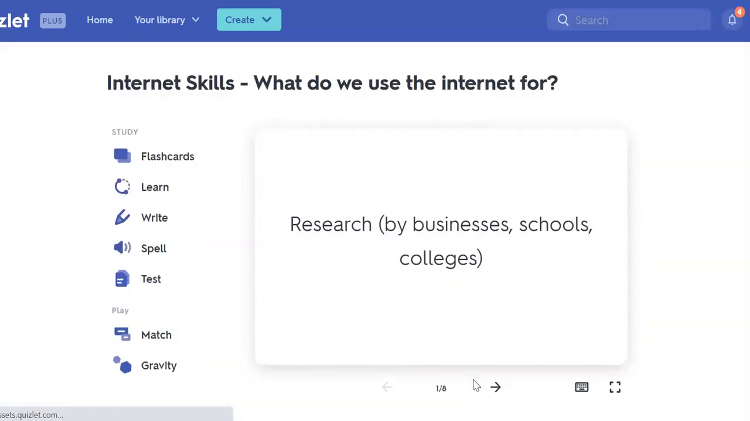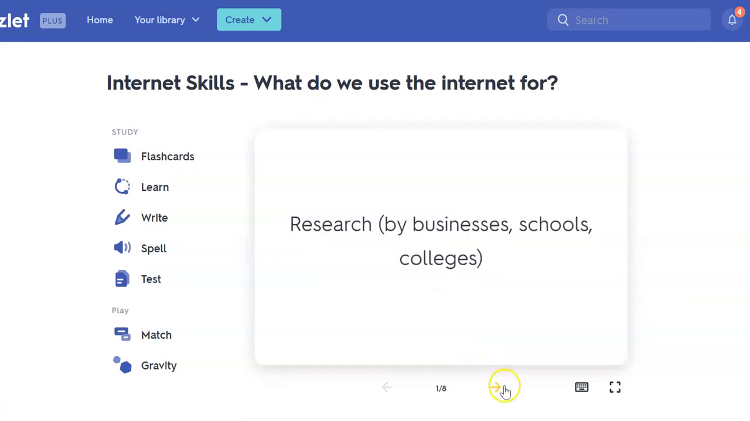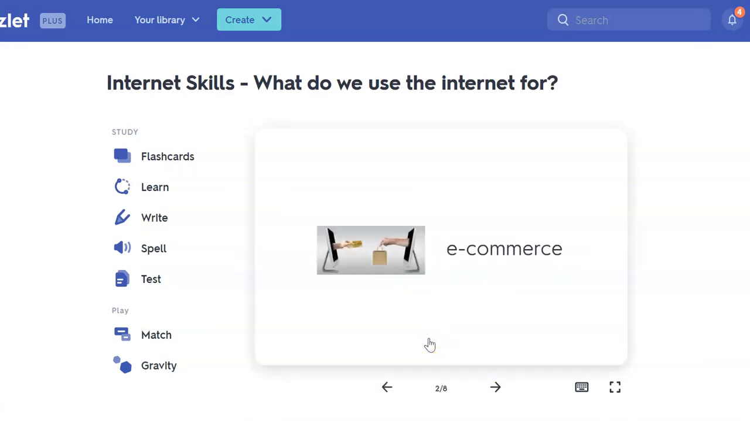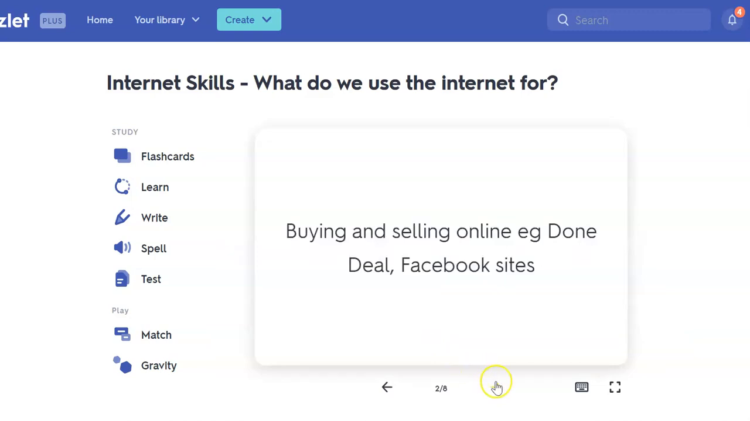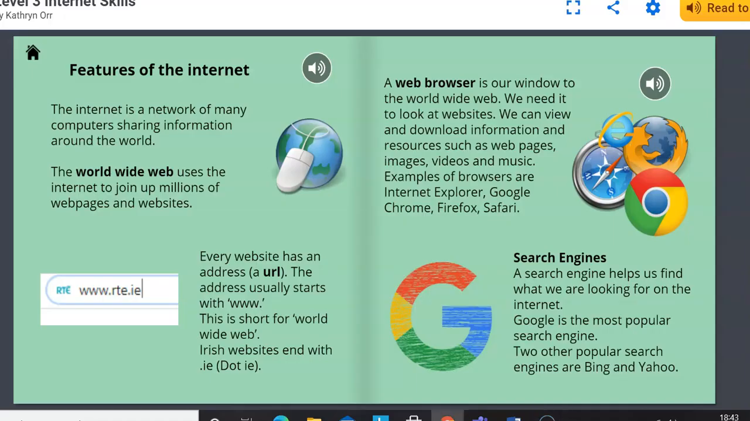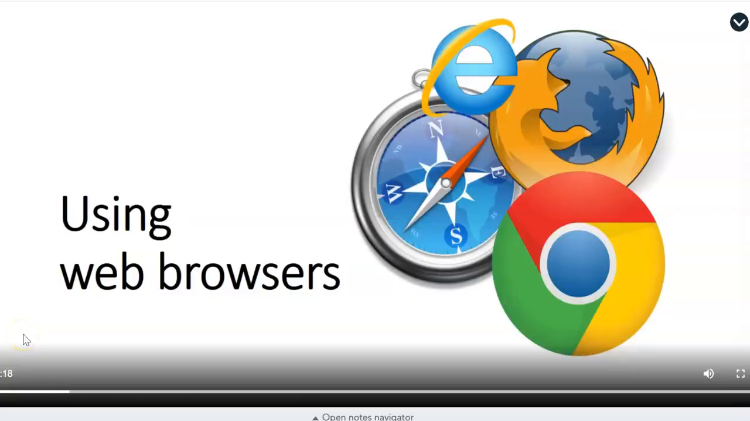So once they finished a section of the book, they can just click on the Quizlet and then they can flip through the flashcards and do all kinds of activities around those flashcards to get very familiar with the terms. And you can also get audio on Quizlet as well, which makes it very accessible. So I'm just going to show you a couple more things that were integrated into the book.